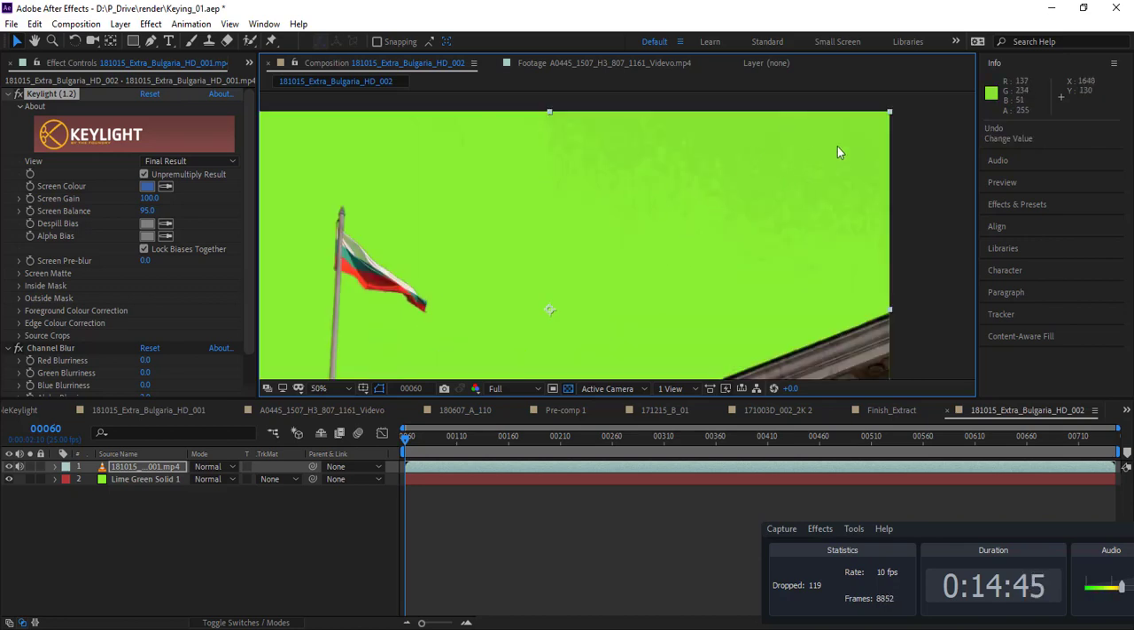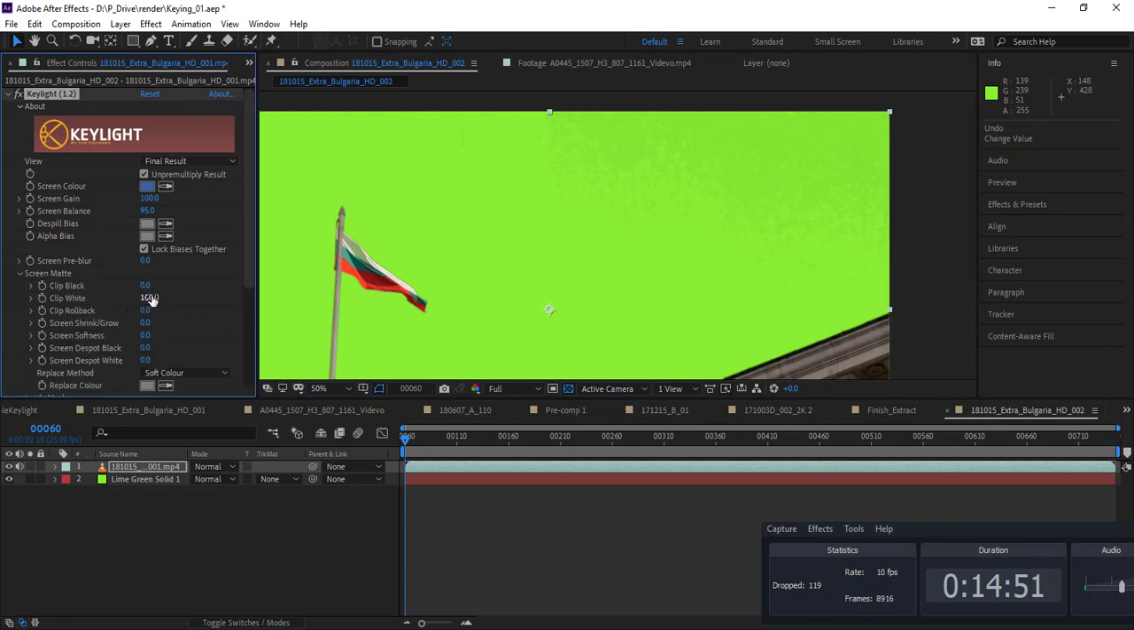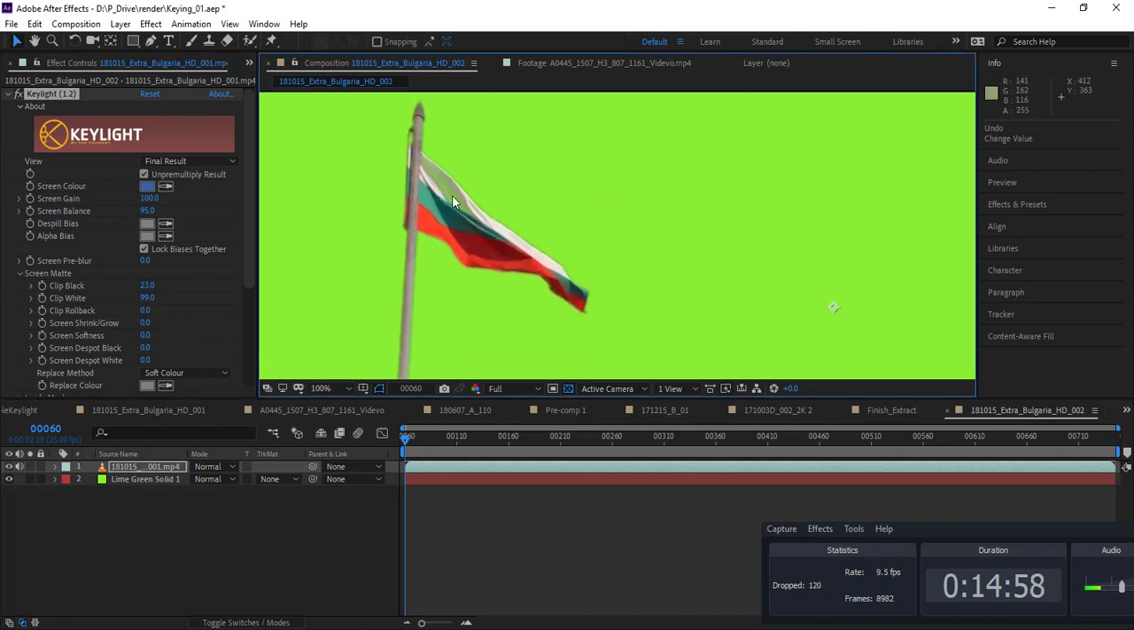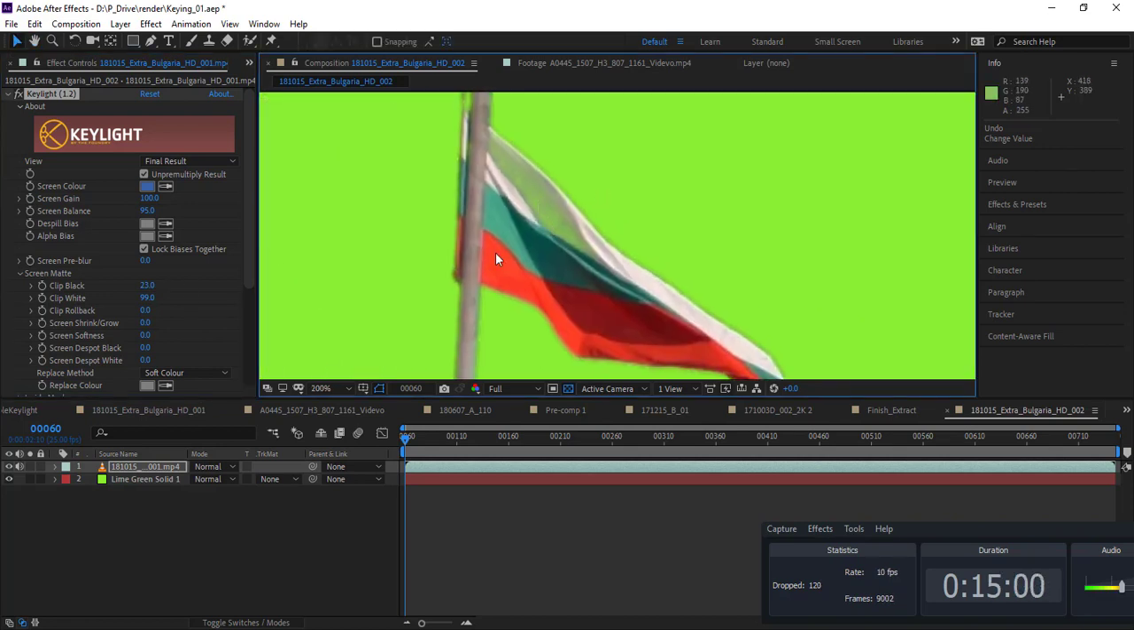You can kind of see a little bit of the green popping back in here, or the edges popping back in. So that's where we can go to the screen matte and just adjust the white, or the black area, and get that to go away. That'll crisp that up. You can see a little bit of green is coming through the flag, so let's pull the white down.